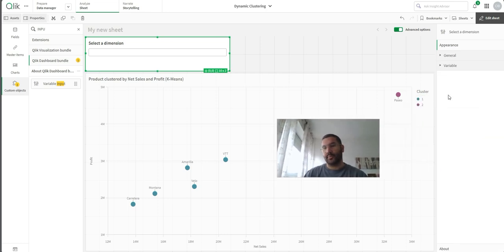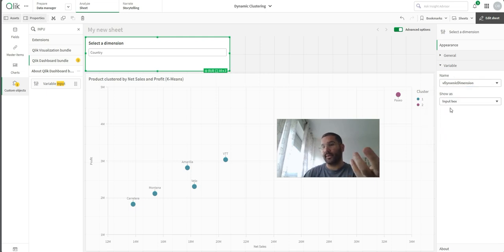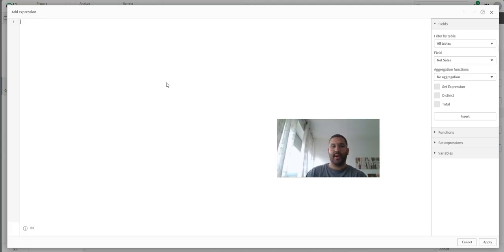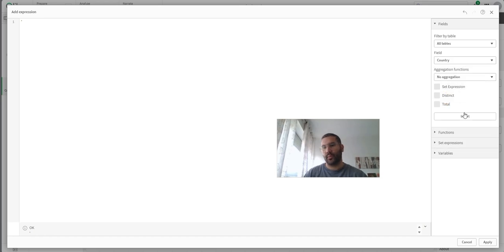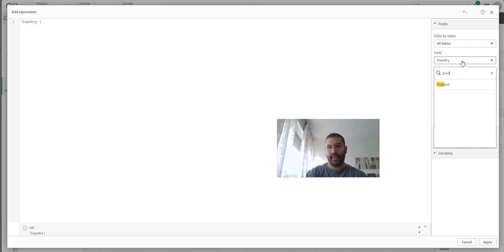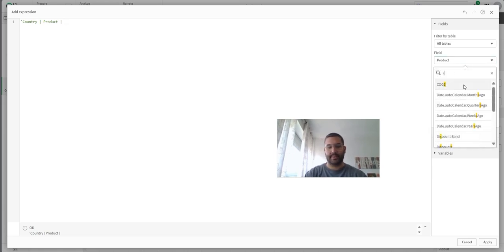and let's go to the properties and select the variable, which will be the dynamic dimension, assign it to the dynamic dimension, have a drop down, and for the values I want them to be dynamic, and the values would be country. This is all the dimensions I want to work with. And second, I'll be working with product, and I want to work with a segment.